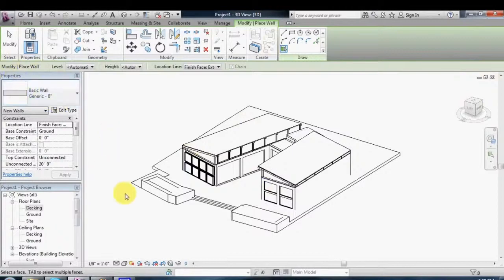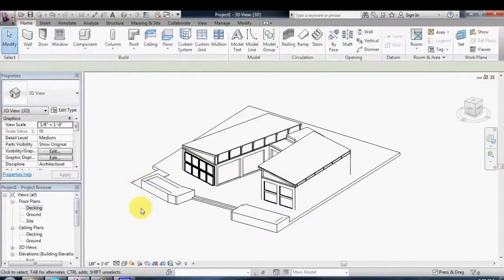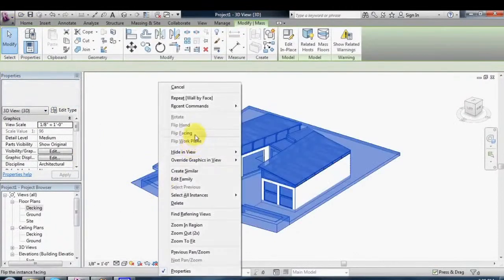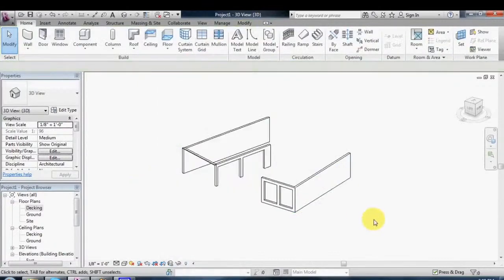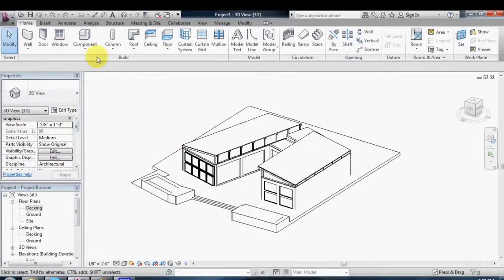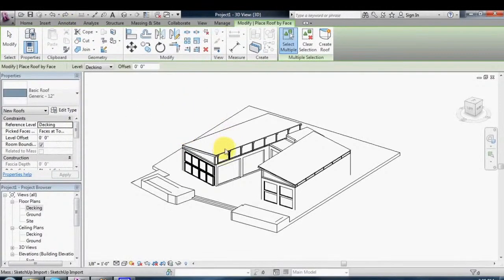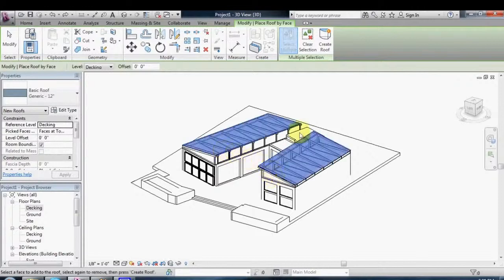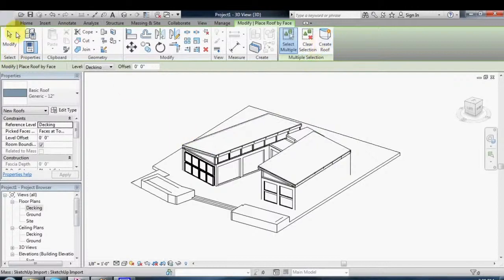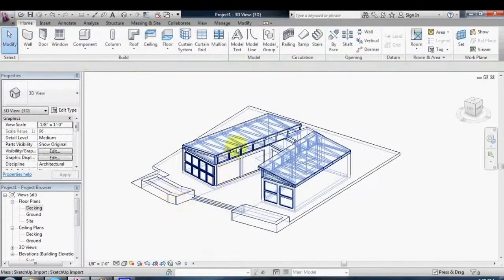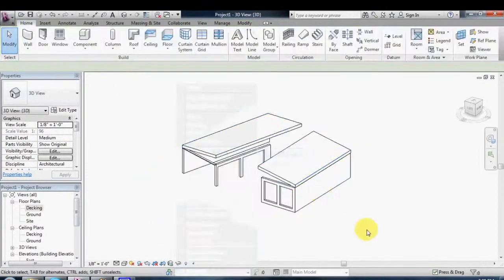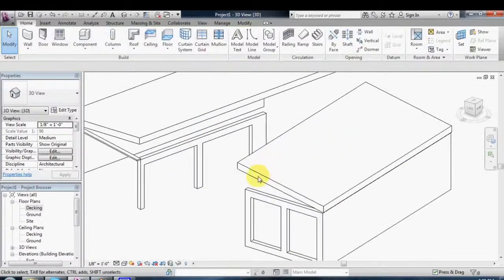Okay, so now if I actually hide this mass, you see that it's made a lot of the walls to the exact size. And I can do the same thing with the roof. Roof by face. I can select these slanted roofs up here. And I can click create roof. And now to prove it, you can hide the mass again, and you see that it's created actual roof elements as well.